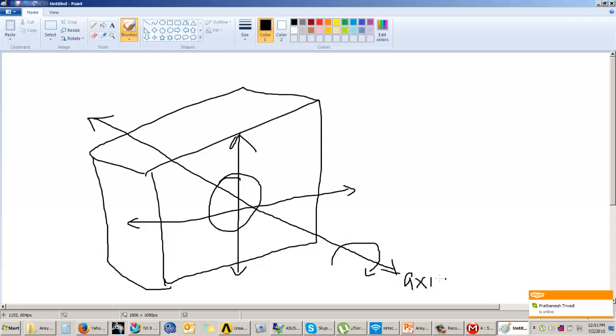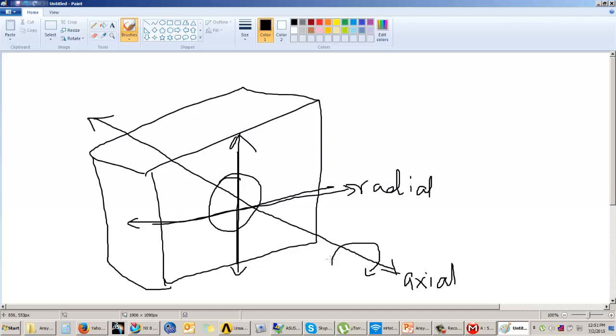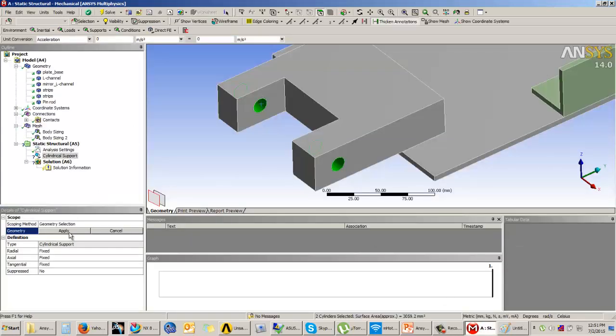So this will be the axial motion, which will be in the axial direction. We have the radial motions, which will be in this direction and in this direction. And finally, we have the tangential direction, which will control the rotational motion. Okay, so these are the three options that you will get in a cylindrical support. So now let us see. You can see that there are three options: radial, axial, and tangential. Now in this condition, I just need to allow the rotational motion.